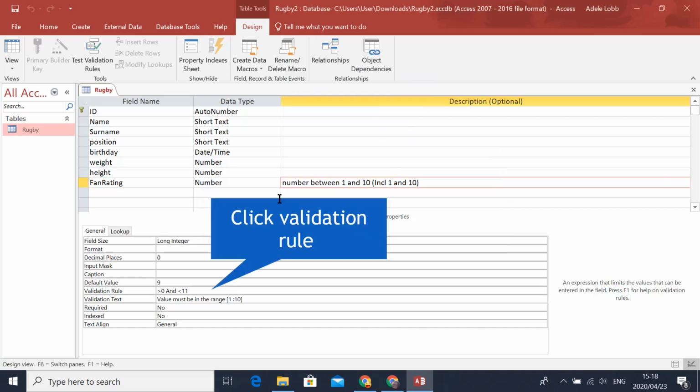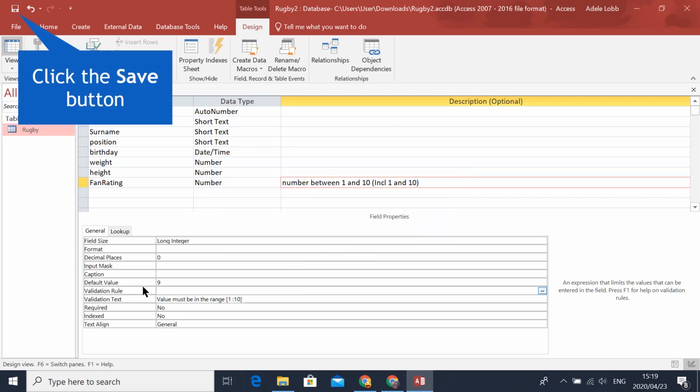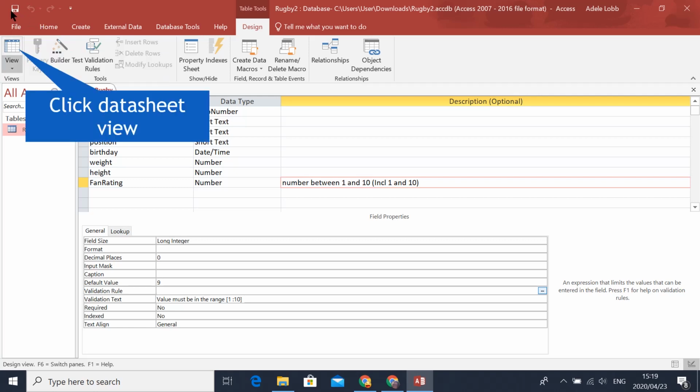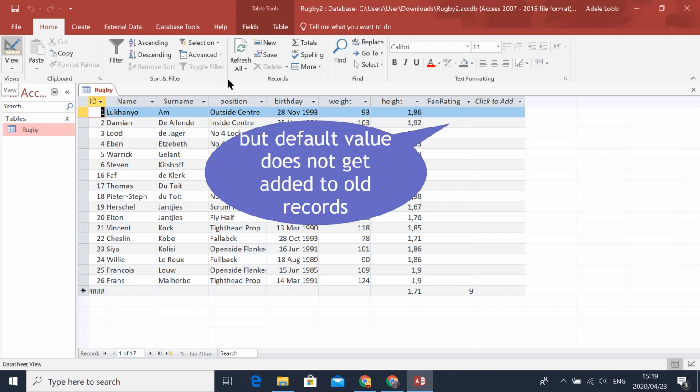Click Validation Rule. Click and drag, then press Delete. Click the Save button. Click Datasheet View. Default value is ready for a new record. But default value does not get added to old records.